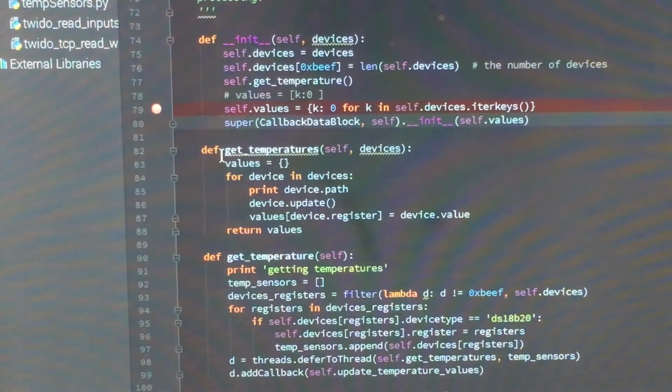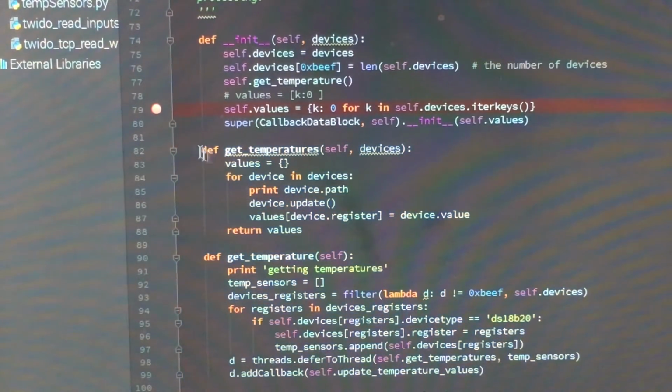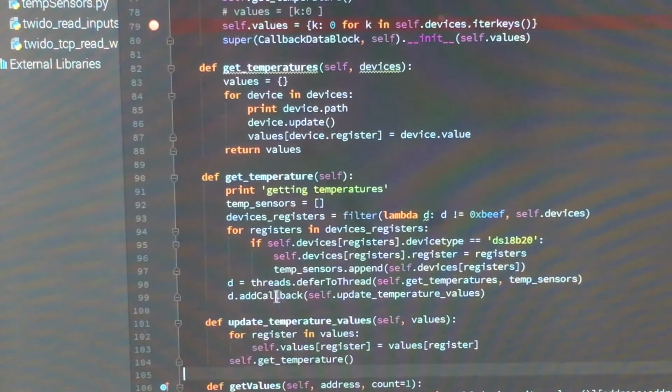Back to that. So in my callback data block, I've got a couple asynchronous functions that don't pause up the program, that are called on a different thread and then return when they're done with the data to a certain function, which is updating our temperature values.